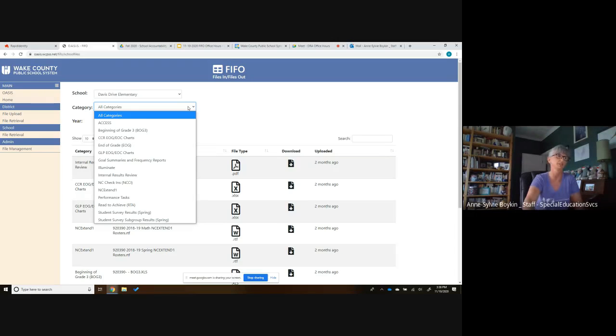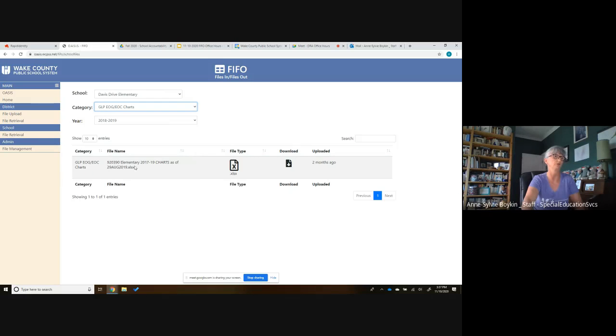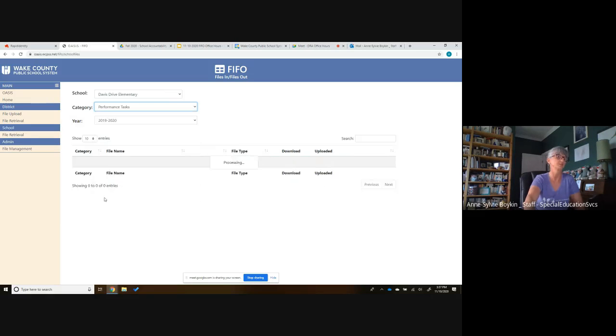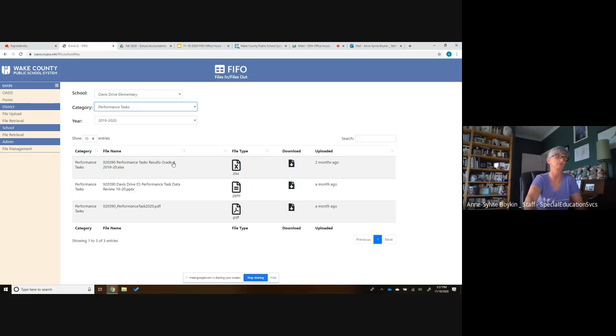So if I went to a high school, I'll have a different list than if I go to an elementary or a middle school. So for instance, then I can go to the GLP, EOG, and EOC charts. And those are the disaggregated charts that our department provides to schools, for instance. Or if I go to the performance tasks, I'm going to have the performance task results.